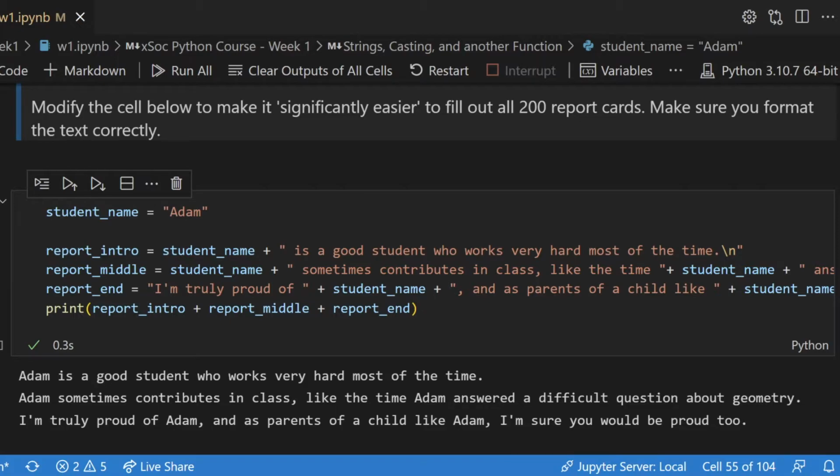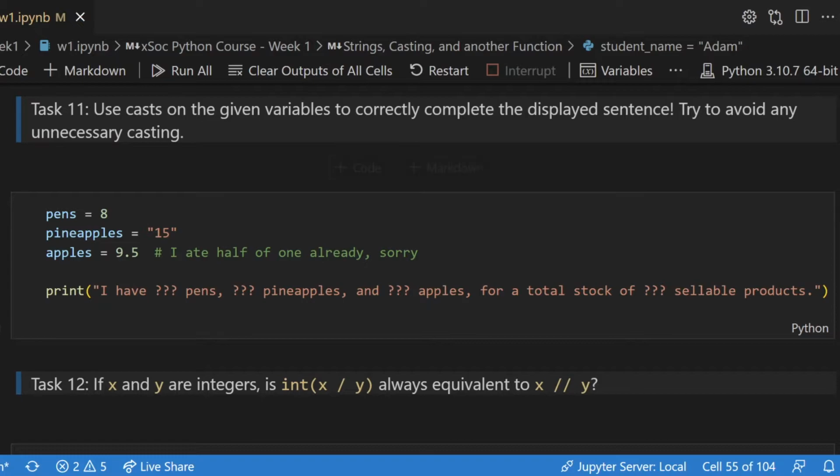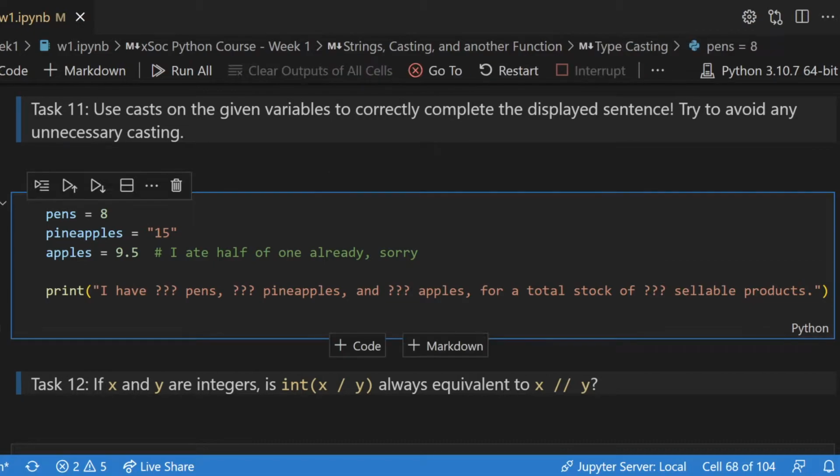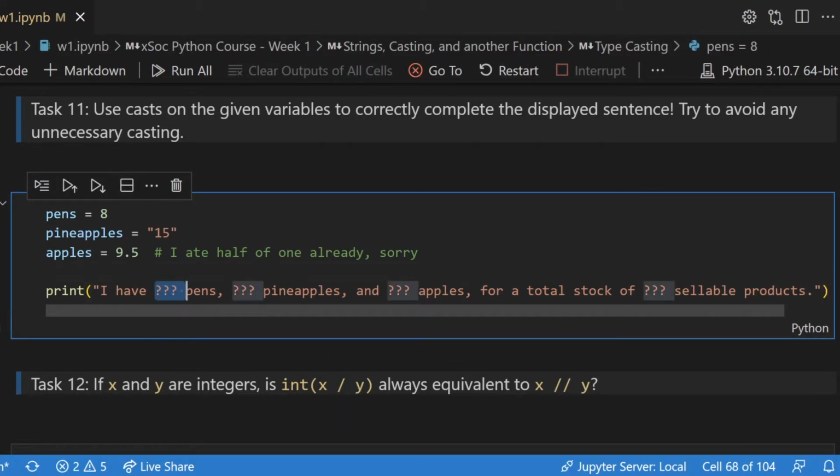This exercise is to try and get you used to making sure that there's spaces between each of the words. Now we have the exercises on typecasting. So for task 11, we have to try and correctly display this sentence. So first, let's type in 8 pence. So first, let's add the number of pence.